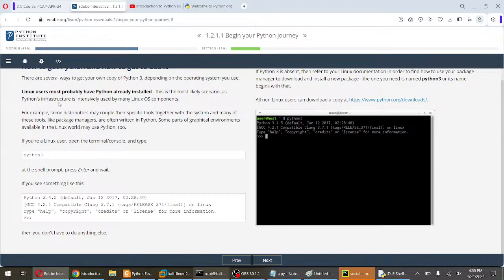Okay, Linux users most probably have Python already installed. Perfect. So if you are not a Linux user, or you don't have Linux, you can download and install it, and it will be installed. And you need an editor. That depends upon you. There are a lot of editors for Python available. Most probably I use PyCharm also. So there is a link, you can download it and you can install.